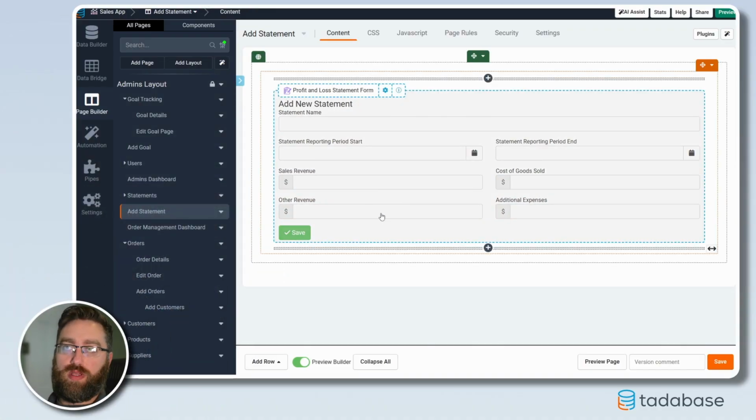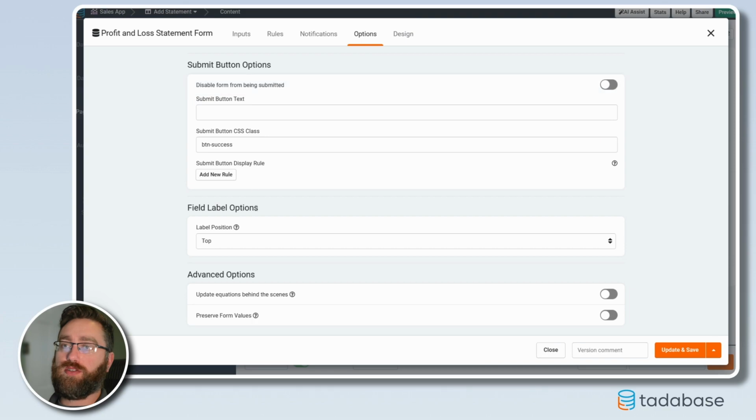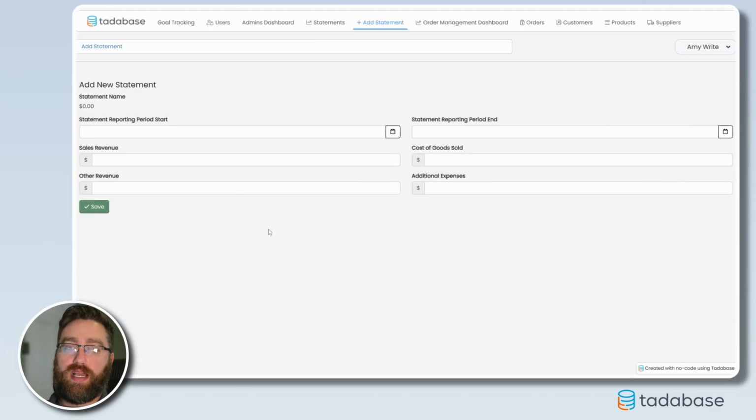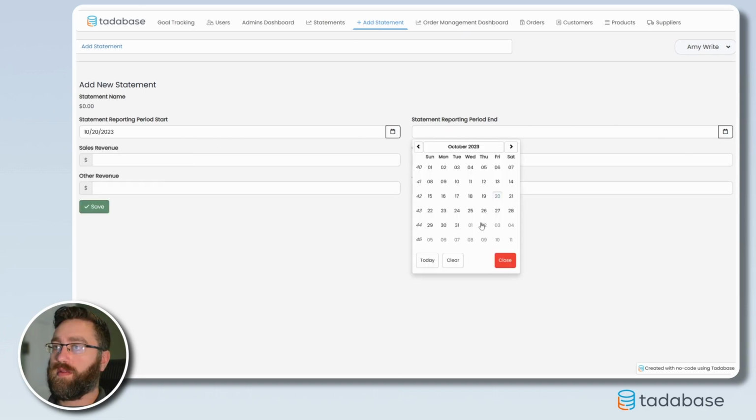For tip number 8, we are still working inside of form components in the page builder. And tip number 8 is going to be the ability to preserve form values. By enabling this option, it's going to allow us to start filling out a form and come back to that form and fill it out later if we need to. You can see here I'm now inside my live application viewing this page to add a statement. I can start to fill out this form.